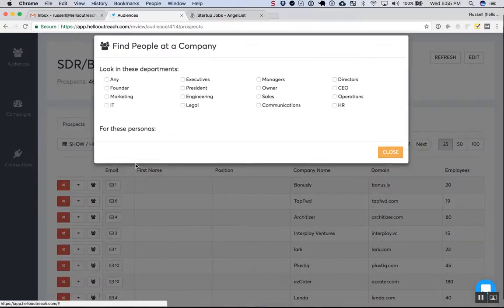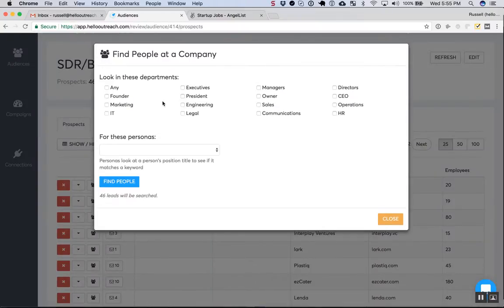We go to the find people option, and this top part is the first step where it says look in these departments. So what we want to do is download all the people from each of these departments that our personas might be in. So we were looking for the head of sales, marketing, and the head of a company. So we usually click any. They could be executives, managers, directors, probably not managers, founders, presidents, owners, CEOs, sales, and marketing.